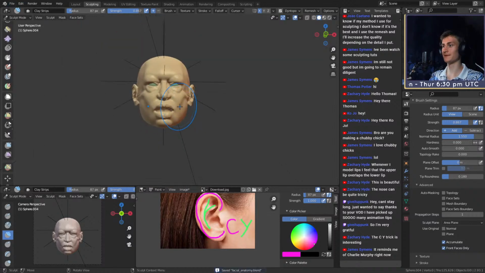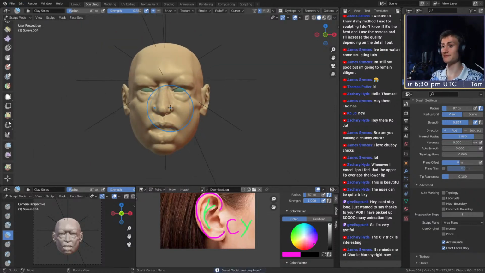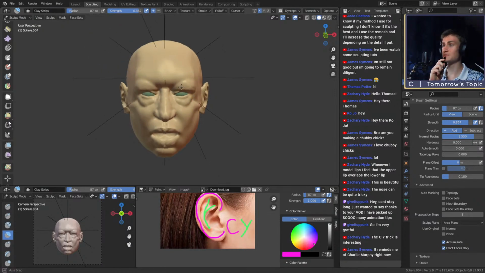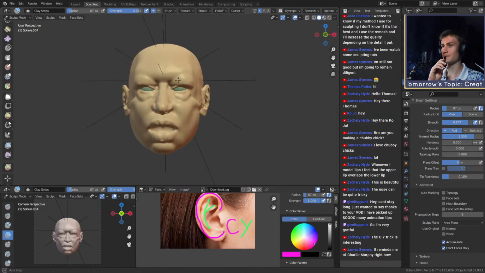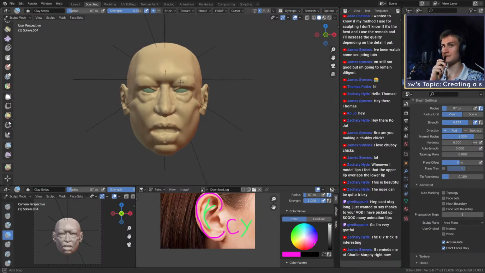Okay, yep. And that is how you create the face. The plan was to do a skin shader as well, but I think I'm going to skip that. I'm going to end it here.